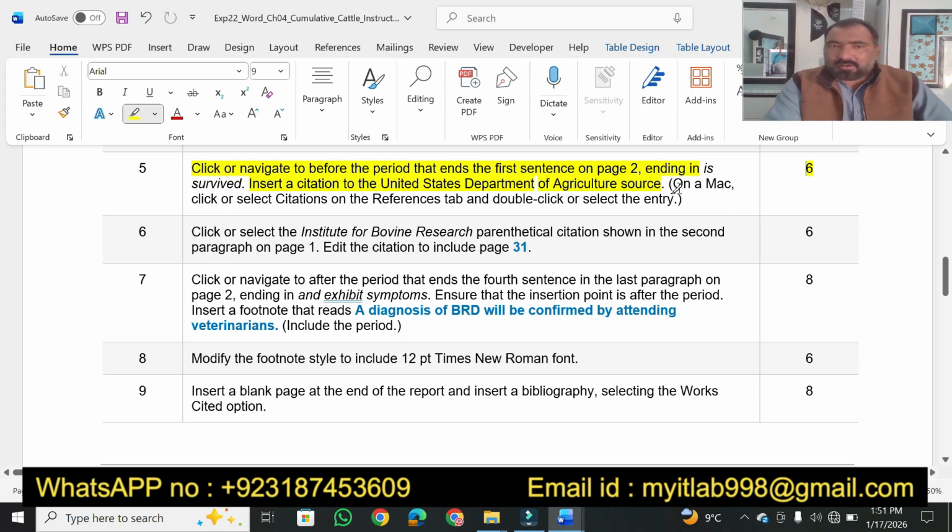There is just a note for Mac users. On a Mac, we have to click or select Citation on the References tab, then double click or select the entry. That is just for Mac users. So we have done question number 5 and earned 6 marks. In question number 5, we have to click or navigate to before the period that ends the first sentence on page 2, ending in is survived, then insert a citation to the United States Department of Agriculture. We have earned 6 marks from there.